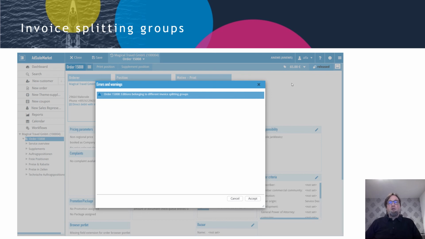So if you have set up a configuration on the customer level that all order positions will be combined to one invoice, this setting will be overruled. If you have an order with more than one invoice splitting group, then they will not appear on one invoice. So pretty easy to configure, pretty easy to use, and has a great outcome.